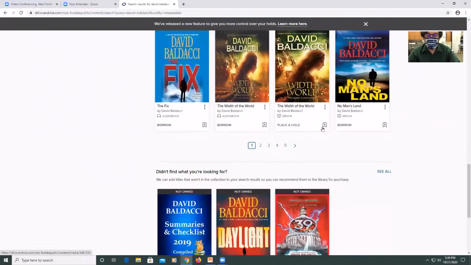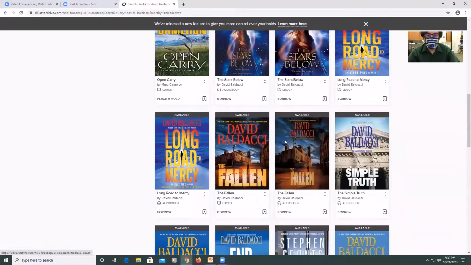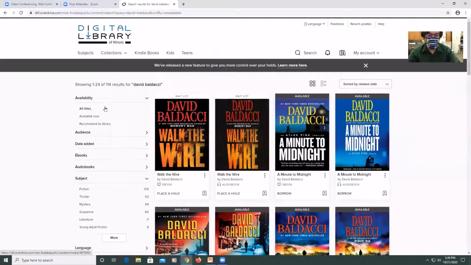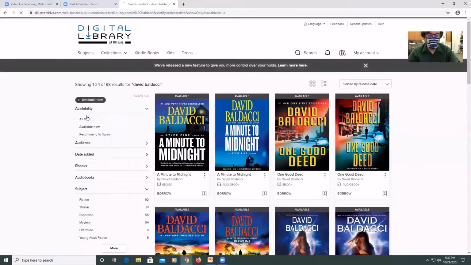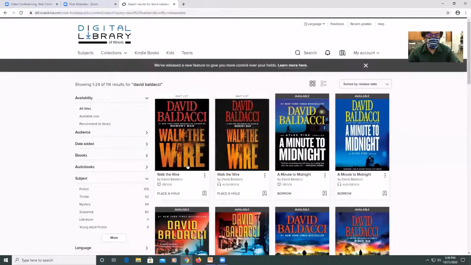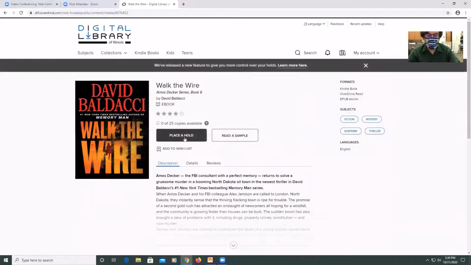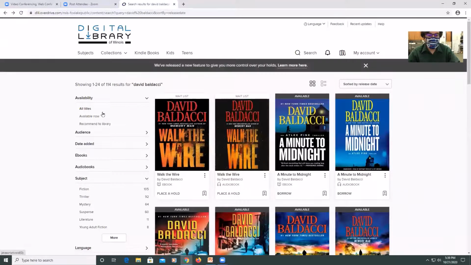And there's a lot of different titles. You can go to multiple pages. You can search by if it's available now. All titles. If you have to place a hold, you'll click on Place a Hold. And if it's available now, you can actually borrow it. And you notice how there's ebooks and audiobooks. So anything with the headphones is an audiobook. An ebook has a little book there.